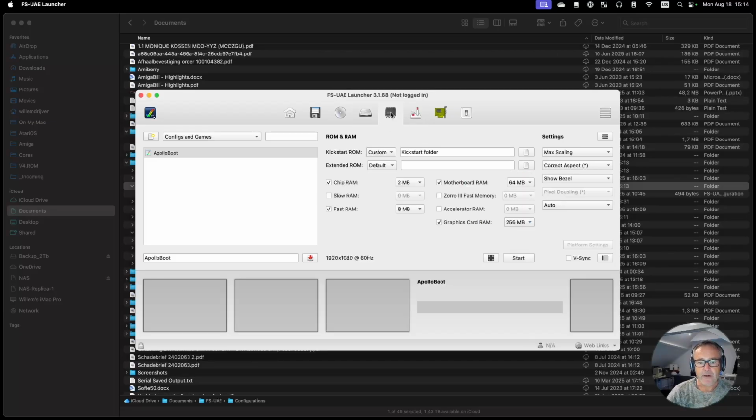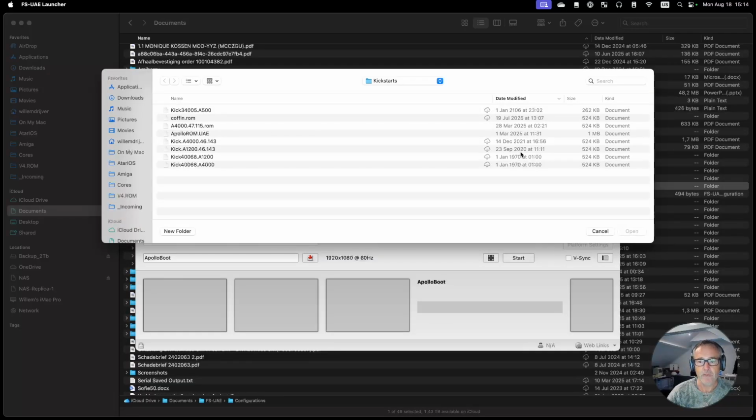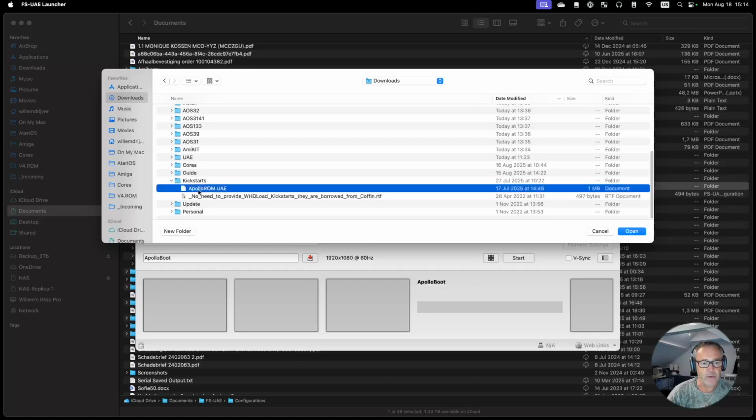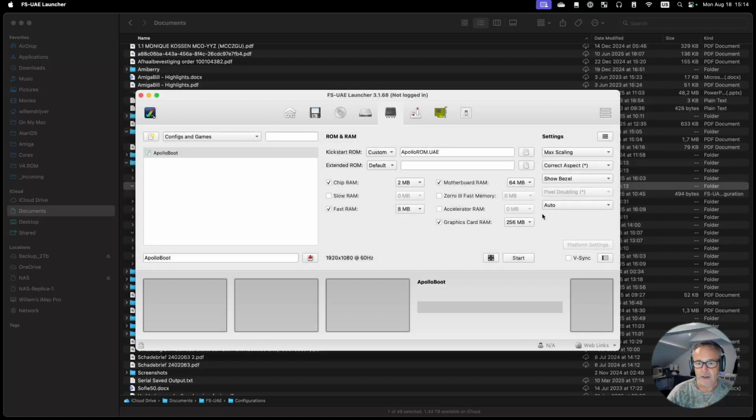Okay, then we have to choose the ROM because we want to use the Apollo ROM, but it's a special version of the Apollo ROM for UAE. So go to the download section, go to the Kickstart folder, and there's a ROM called ApolloROM.UAE. Choose this one, please, and it should work all right. So leave the rest of the settings untouched.